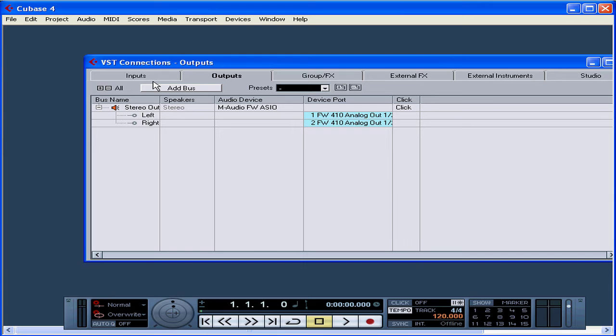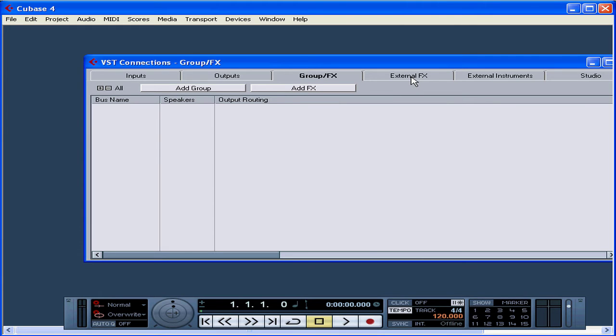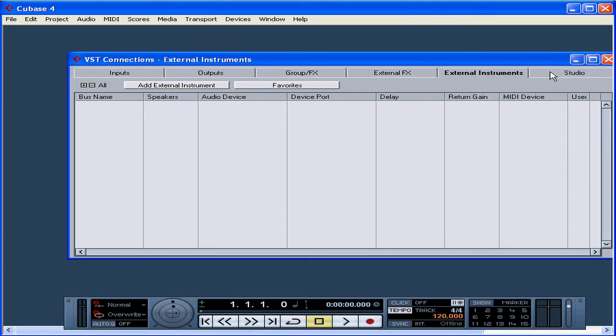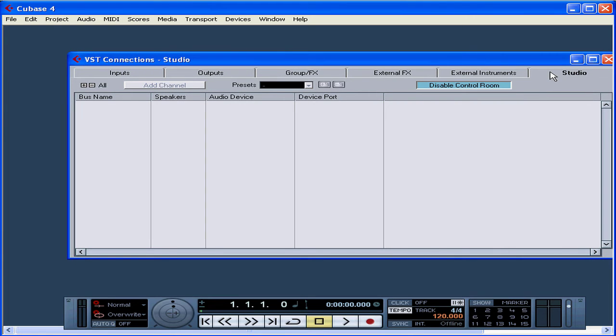From the VST Connections panel, you group your ports, your physical connections, in different ways. For example, there's sometimes where you need to use two inputs as separate mono connections. But sometimes you may need to use the same ports together as a single stereo connection. The VST Connections panel offers 6 tabs: Inputs, Outputs, Group Effects, External Effects, External Instruments, and Studio. We're going to be looking at each of these tabs in more detail later in this course. For the time being, let's just worry about creating an input and an output bus so we can start recording.